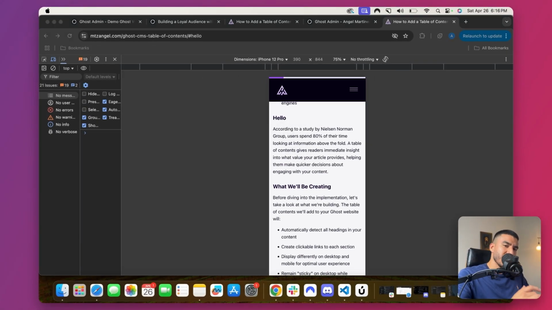Pretty cool, right? To make this happen, we're going to be using a JavaScript library called Tocbot. You don't have to worry about any of the technical details behind this. Just know that this is going to be doing all the heavy lifting for us.